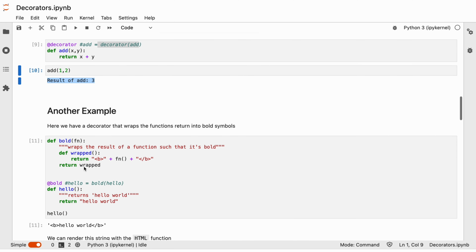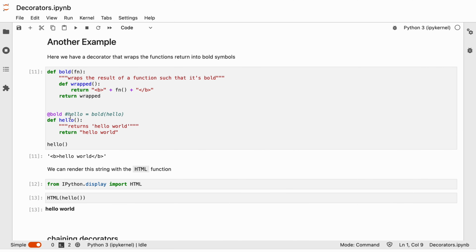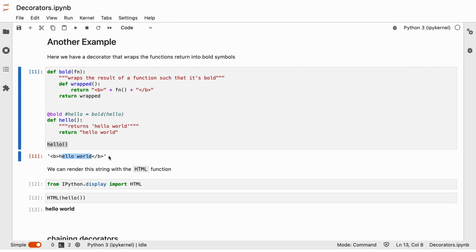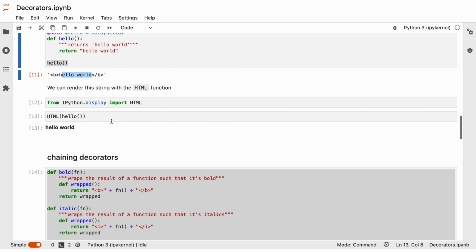Moving on to another example. Here our normal function is the hello, which returns the string hello world, and we decorate this function with the bold function. And what this bold function does is that it wraps the bold signs around the result of our function. So when we call the decorated hello, we get the hello world plus the bold signs. And we can render the string with the HTML function that we can import from the IPython.display. And this gives us then a bold version of the hello world.